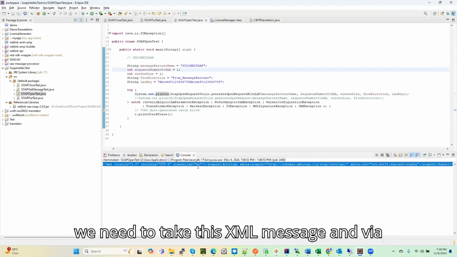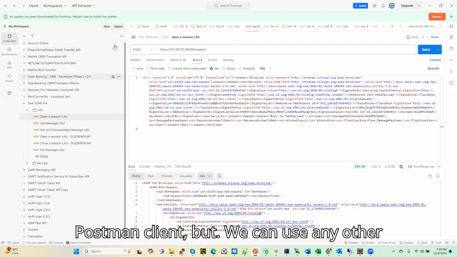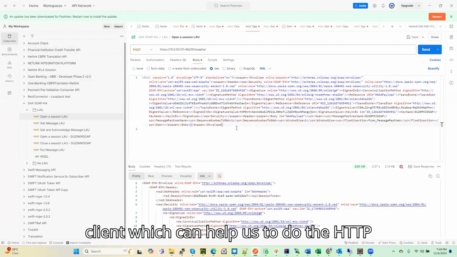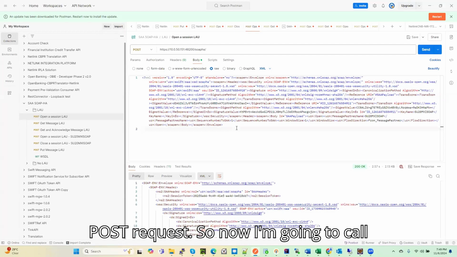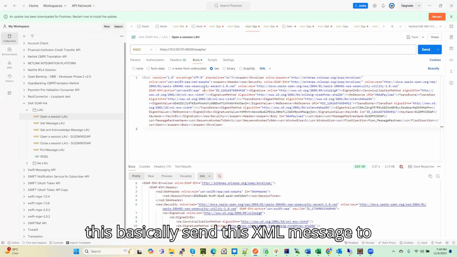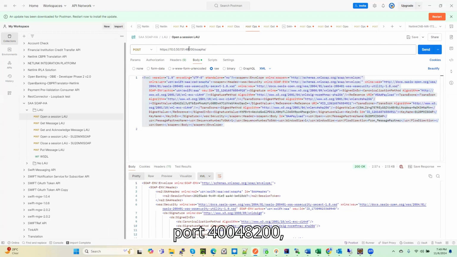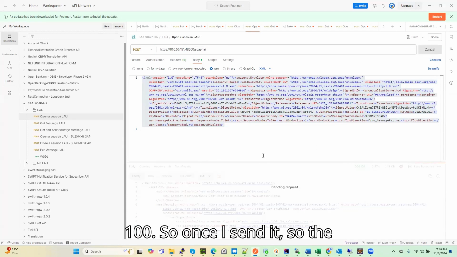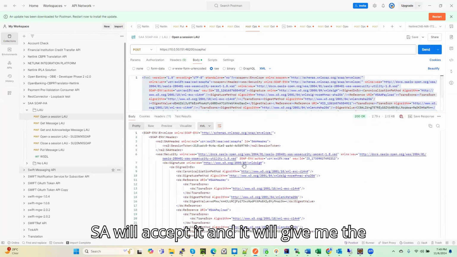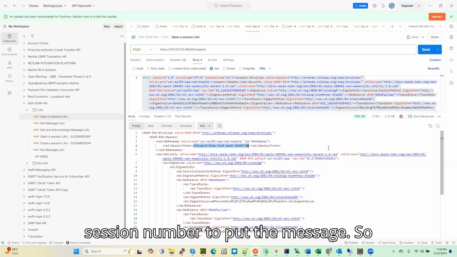We need to take this XML message and send it via any client. Here we are using the Postman client, but we can use any other client which can help us do the HTTP post request. Now I'm going to send this XML message to the SOAP adapter, which is running on the port 48200. Once I send it, SAA will accept it and give me the session number. Now I can use the session number to put the message.